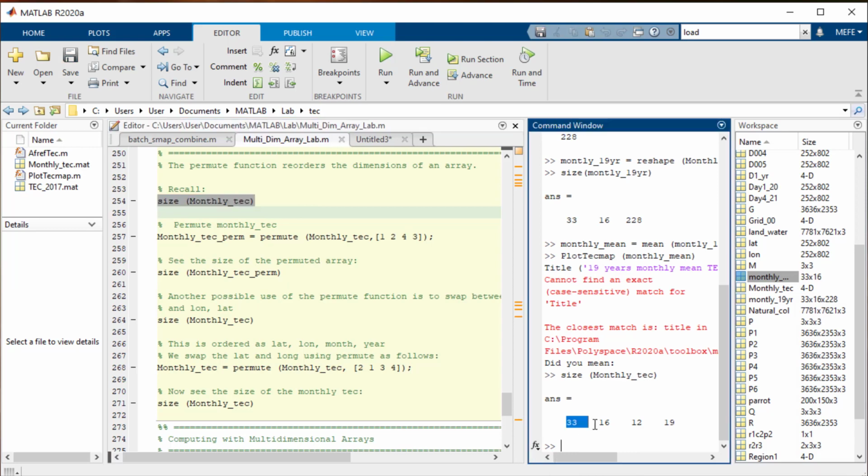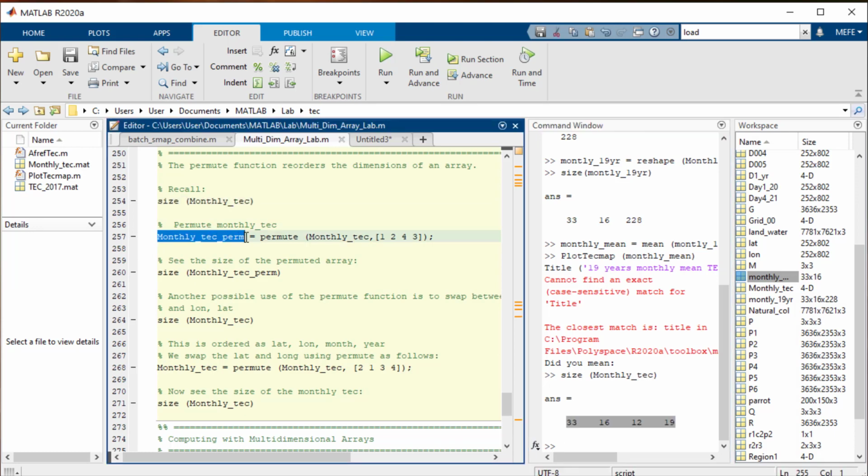Okay, so we have it as 3 by 16 by 12 by 19. We can decide to swap, that is permute, between the month and the year. To do this, we define a new variable for the purpose of the example. We'll call the permute function, the variable that we want to permute, and then the new dimension.